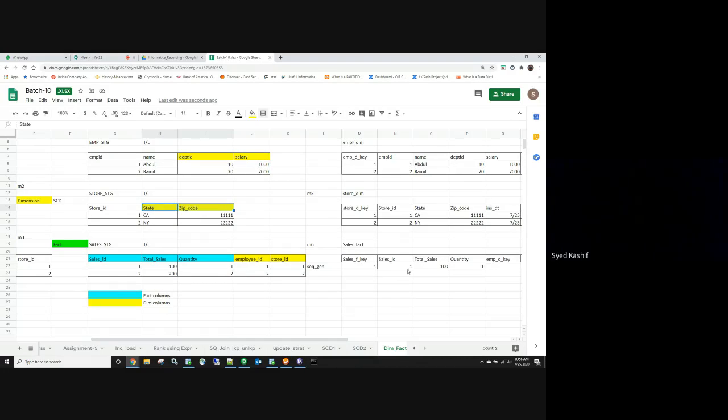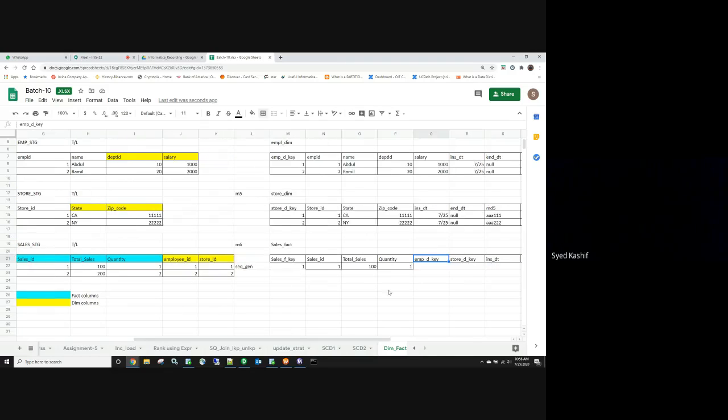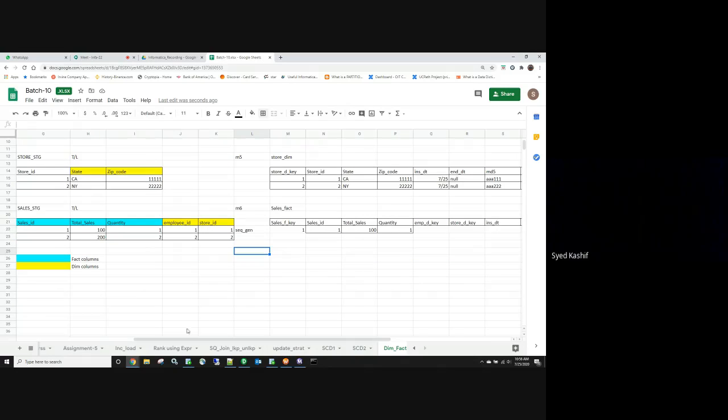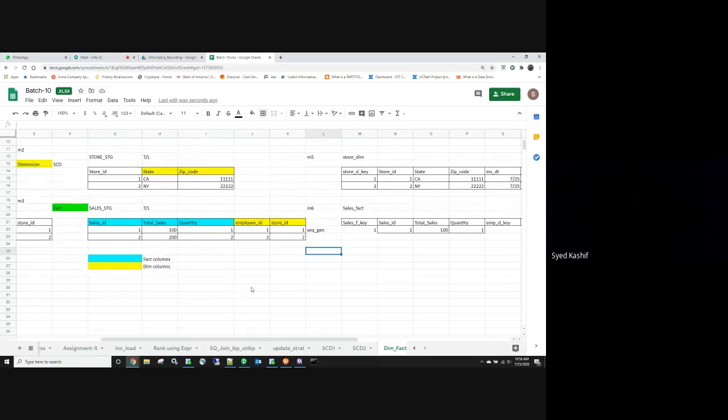Over here, what will you track changes on? You will not track changes on this one and this one. You'll track changes on MD key and store D key. So how will your fact mapping look like? Okay, this is how your fact mapping will look like. You will have sales ID, and then you will have total sales.